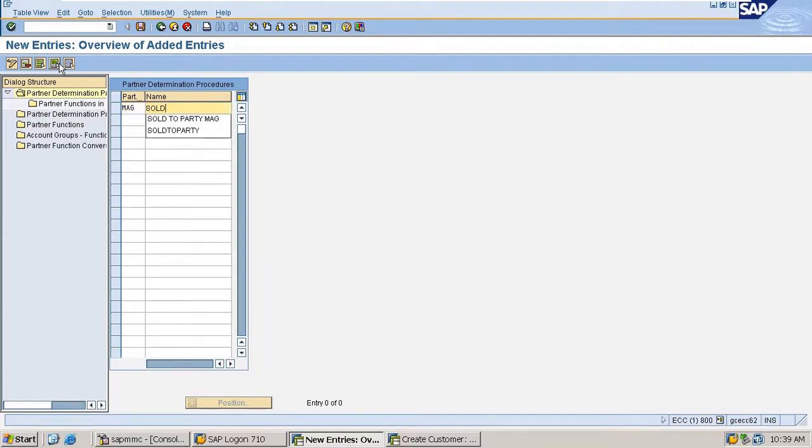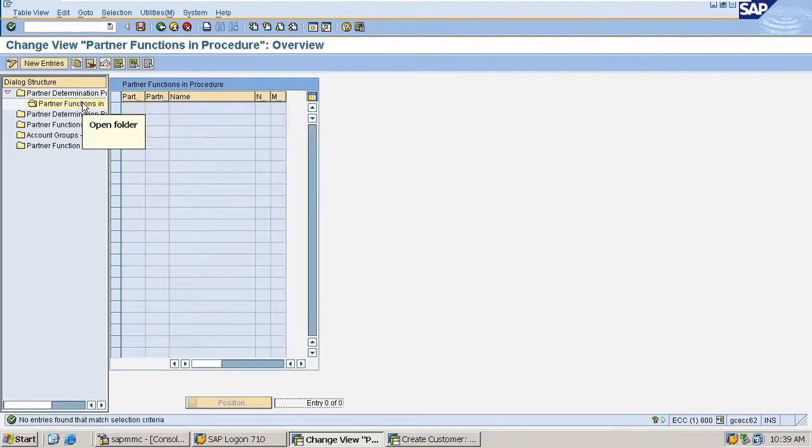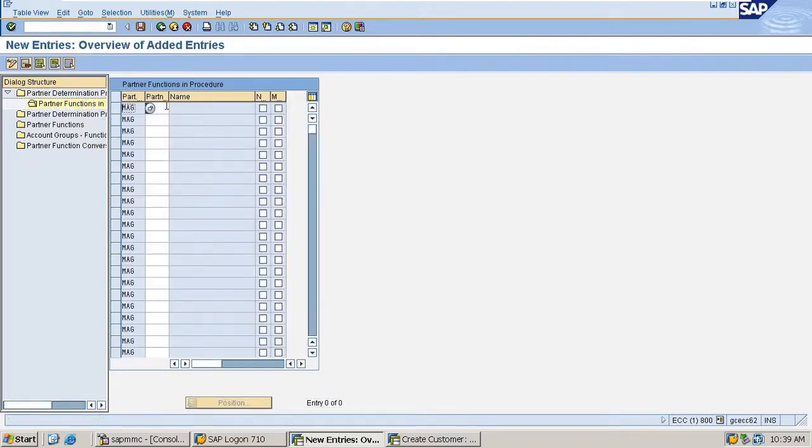So here sold to, okay. Then we have to check this one. We have to save it first. I just saved it now. Then we have to check this one and go into partner functions in procedure. So let me add new partner functions. What are the partner functions we have? Sold to party, ship to party, bill to party, and payer. Okay. So let me save this one.